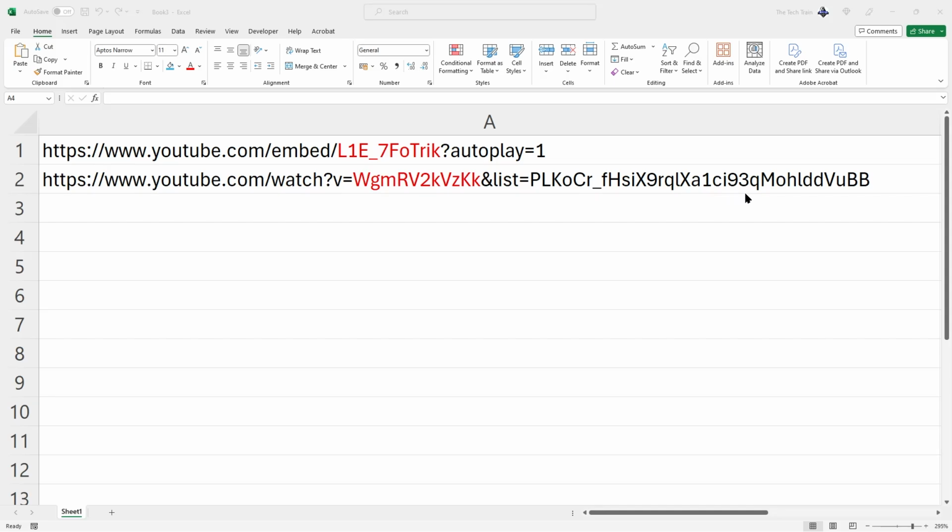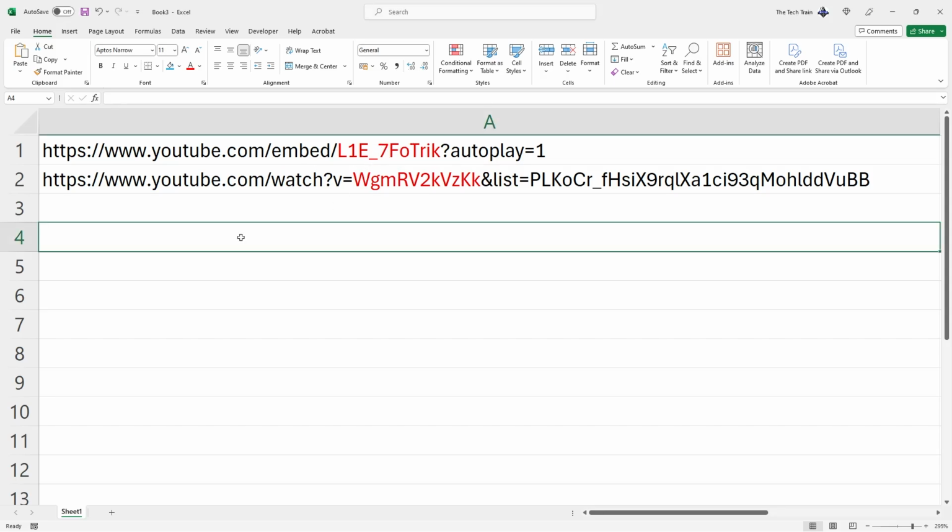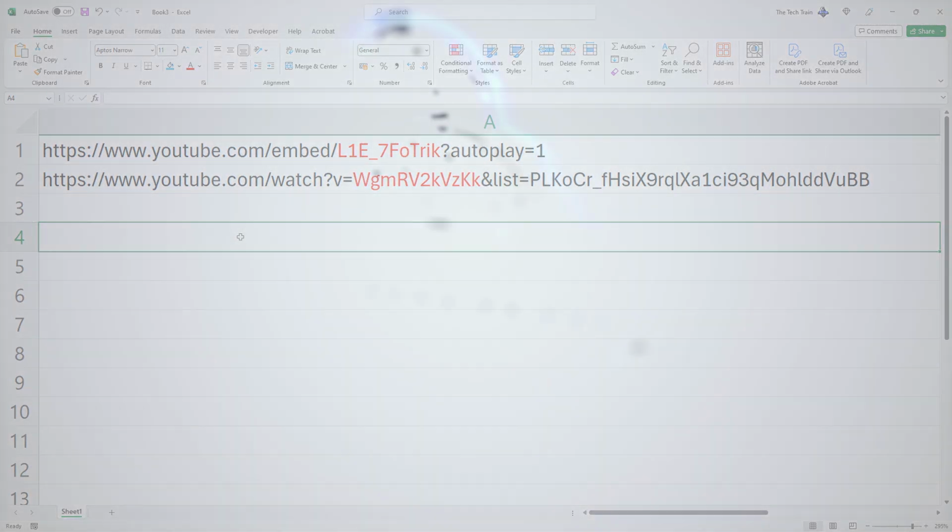And I've got two different formats. This first one is videos that have been embedded and automatically play within web pages, and the second one is a video that's part of a playlist. So fairly common URLs, but we want to pull out this ID from the middle. How do we do that? Well, I'm going to show you two separate formulas that you may know or you may not know, and then I'm going to show you how we can combine them to achieve this.